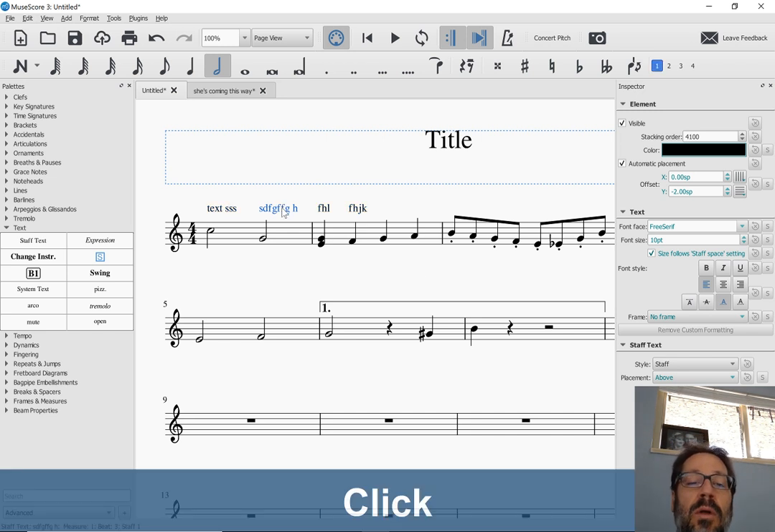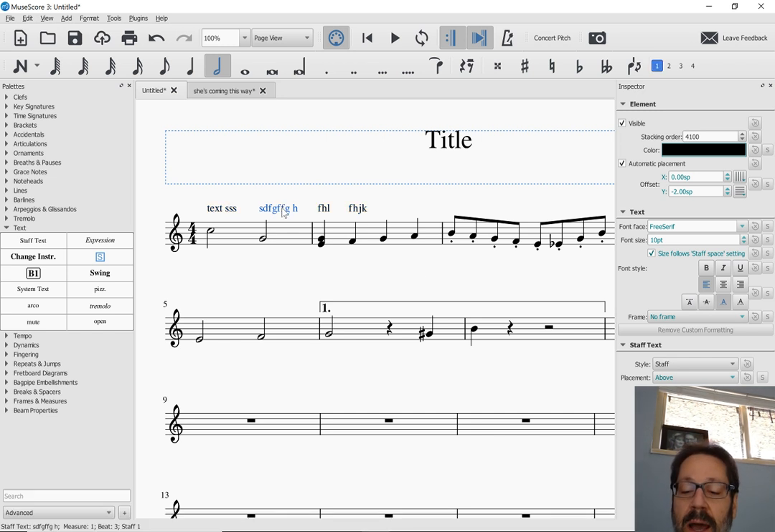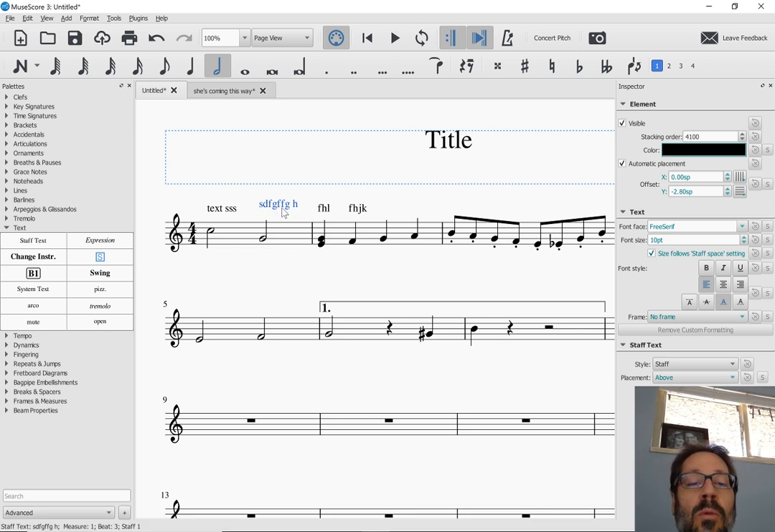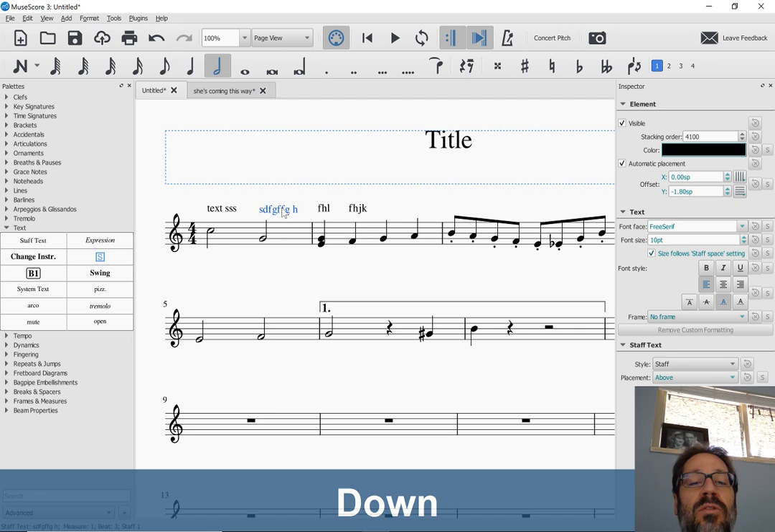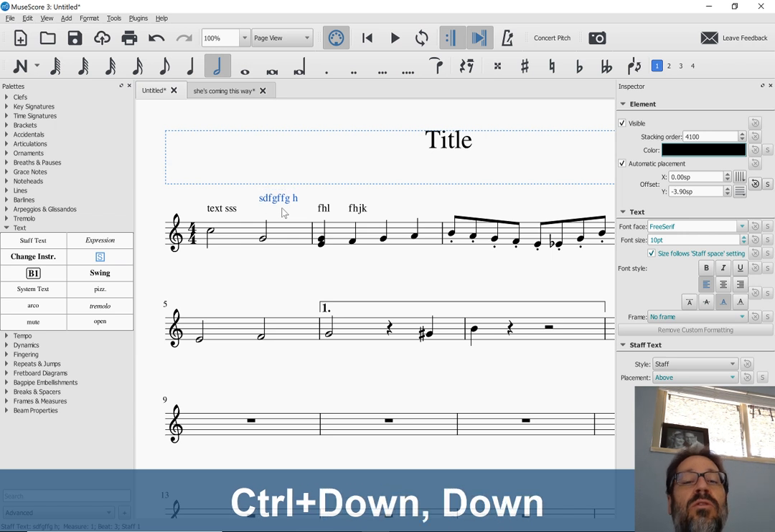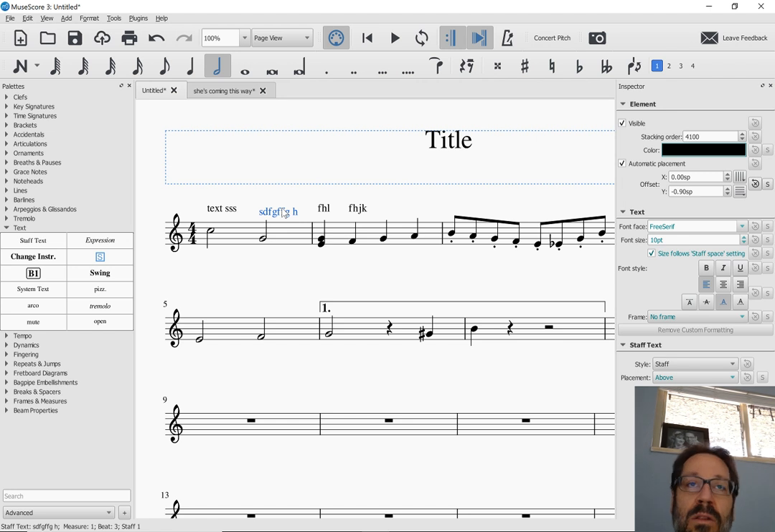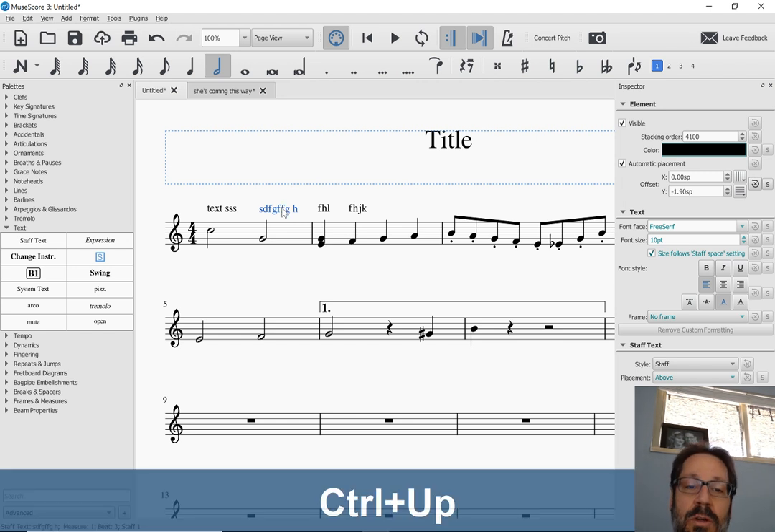Okay, so if I want to move things more precisely, I can use the arrow keys. The up arrow moves in tiny little increments. Control up moves a staff space at a time, and that's what I usually use because the small increments are, if I have to move it that small of an amount, it's barely worth it. If I want to move it, it's because I want to move it. So I tend to use control up, control down a lot.